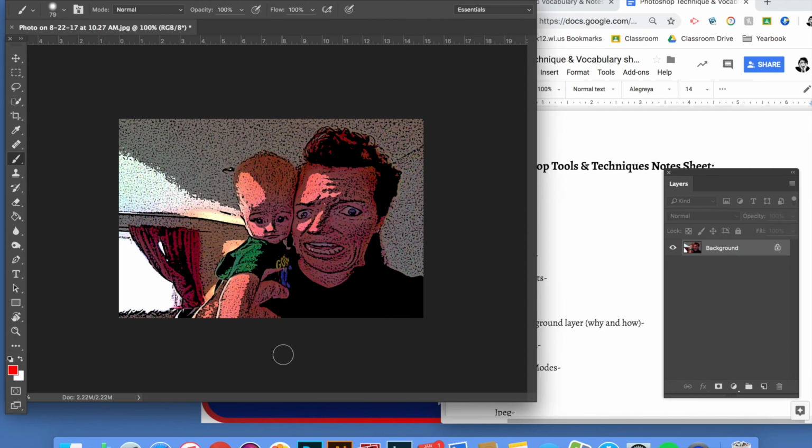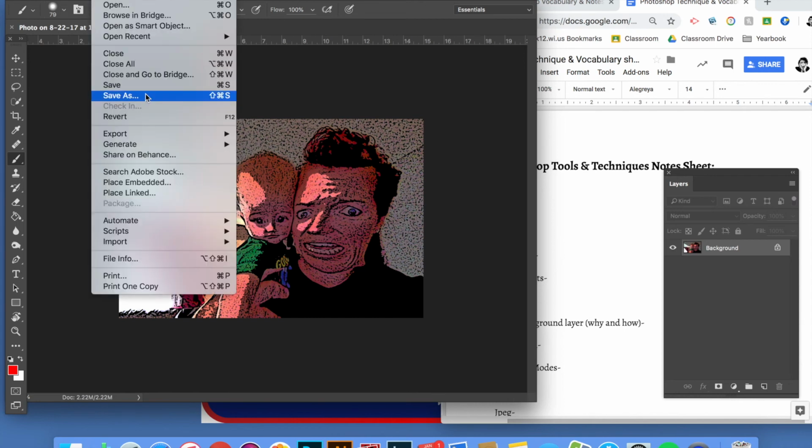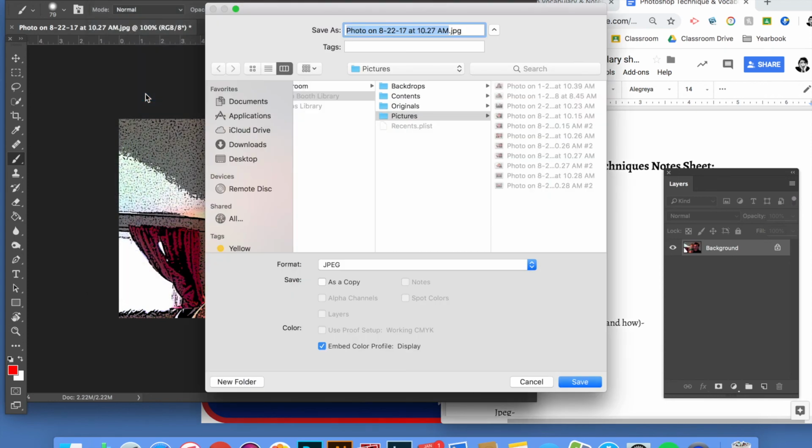Okay, and now it actually applied my filter to my image. Okay, now if I had kept my background copy layer, it would have applied that filter to my background copy layer, and I would still have my original background behind it. Okay. Now we need to save our image so that we have all of our Photoshop demos ready to share out at the end of the week. So what you're going to do is you're going to go to File, Save As.